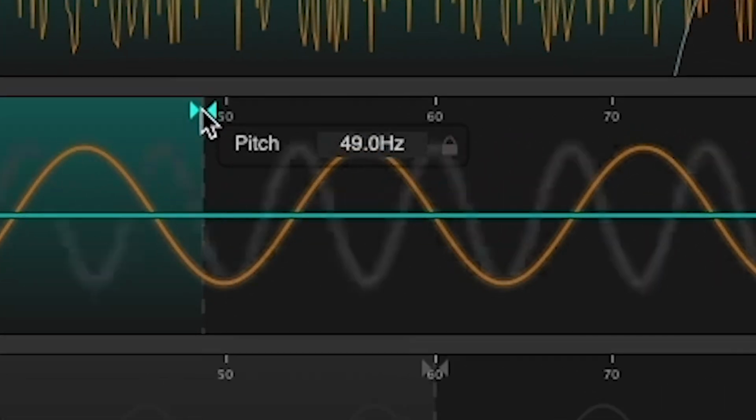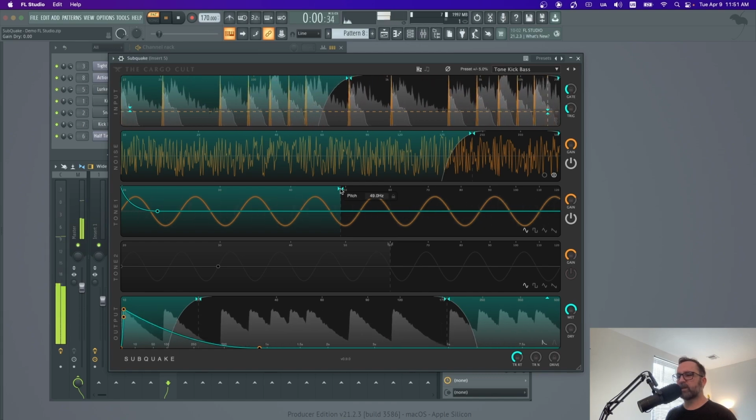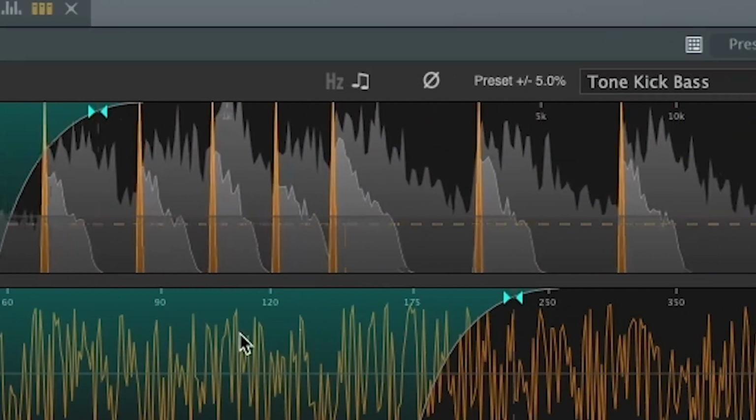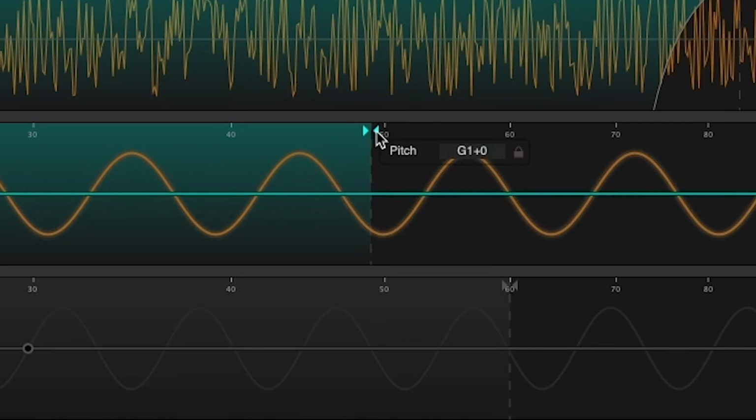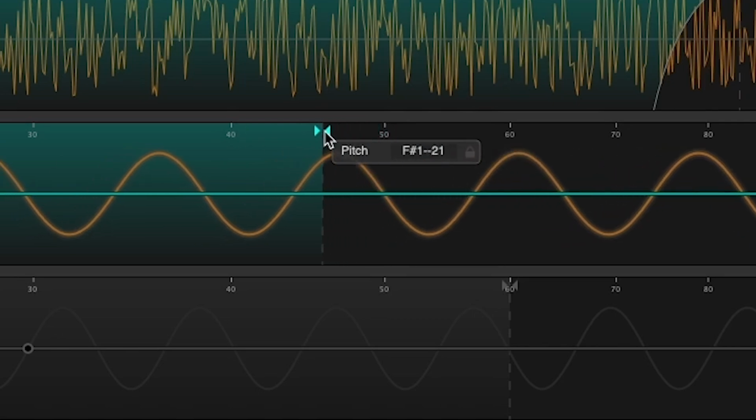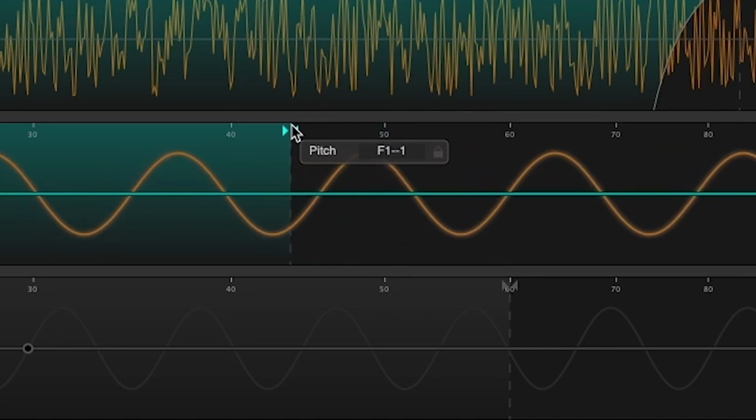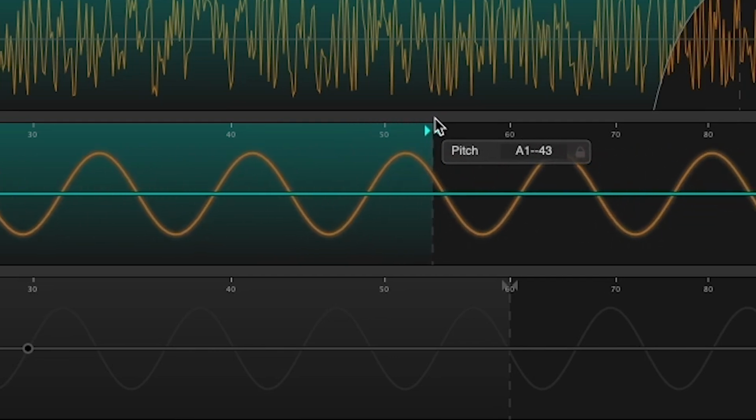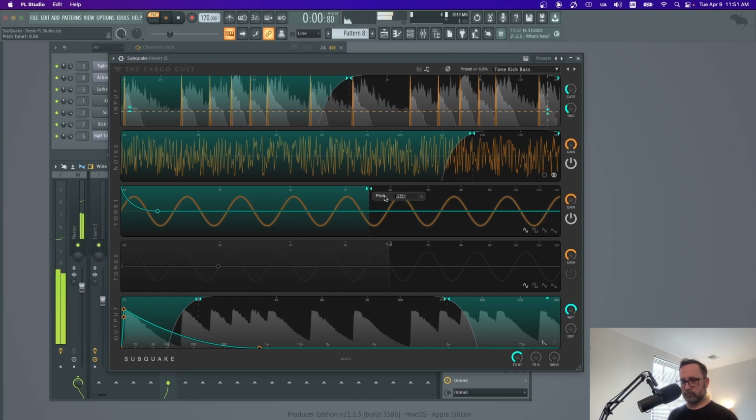That's centered around 49 hertz, which I think is in fact, we can switch this into note mode. It will tell us it's a G. So you could use this in note mode and you could actually pitch this around to, say you wanted an F. There we go, there's an F. Go up to an A. We want to go to G1.